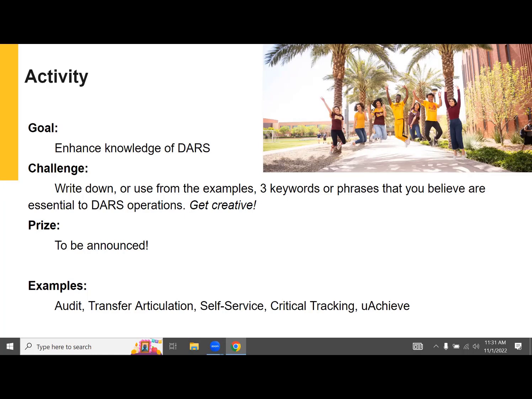Yeah, default audits, I'm just repeating for those on Zoom as well. Default audits are for their current program. What if is if they're planning on changing their major. It's kind of like exploring a bit.